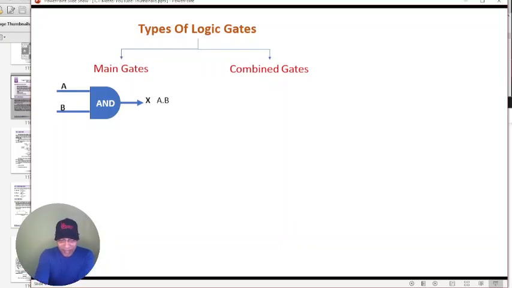So an AND gate is basically, it takes in two inputs, and when both inputs are true, the output will be true. But if one of the inputs is false, or both inputs are false, the output will be false. So the only condition where X becomes true is when A and B are both true. That's why it says AND, right? When A is true and B is true, only then X becomes true.